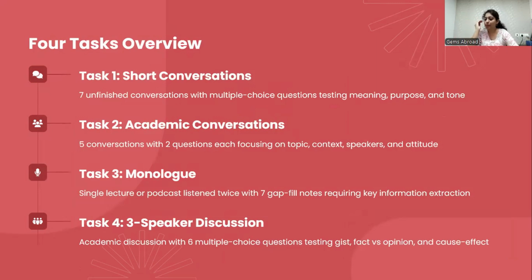So the positive, or the added advantage of LanguageCert Academic is that your recording will be played twice, not once. In IELTS, in PTE, the listening task, the recording will be played only once. You can hear the audio only once. But in LanguageCert Academic, the listening task recordings will be played twice.